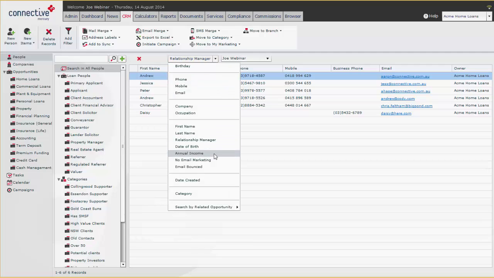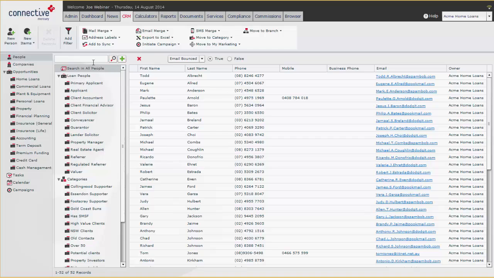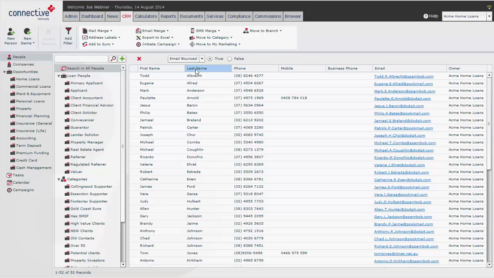We can find the email bounced tag. This filter can bring up all of the clients that you've tried to send an email but the email has actually bounced back. It's good to use to find out which clients maybe have an incorrect email address, or the clients that have really strict spam filter settings and your emails just aren't getting through.